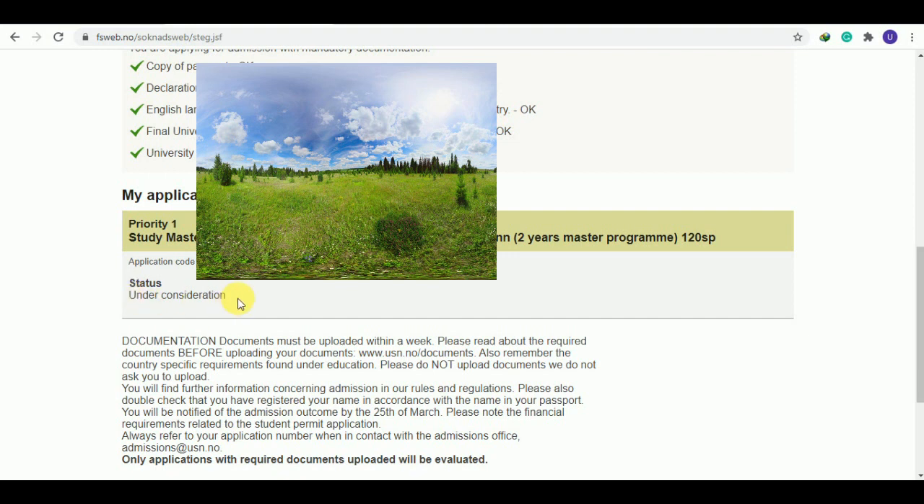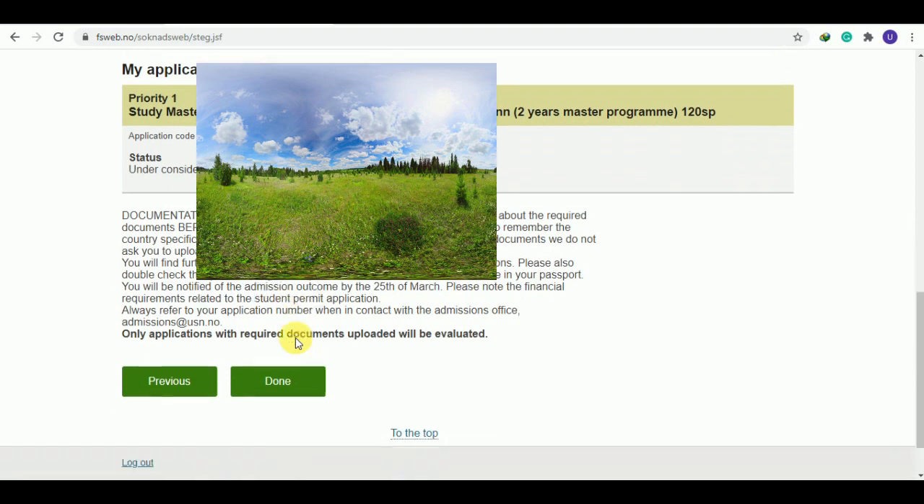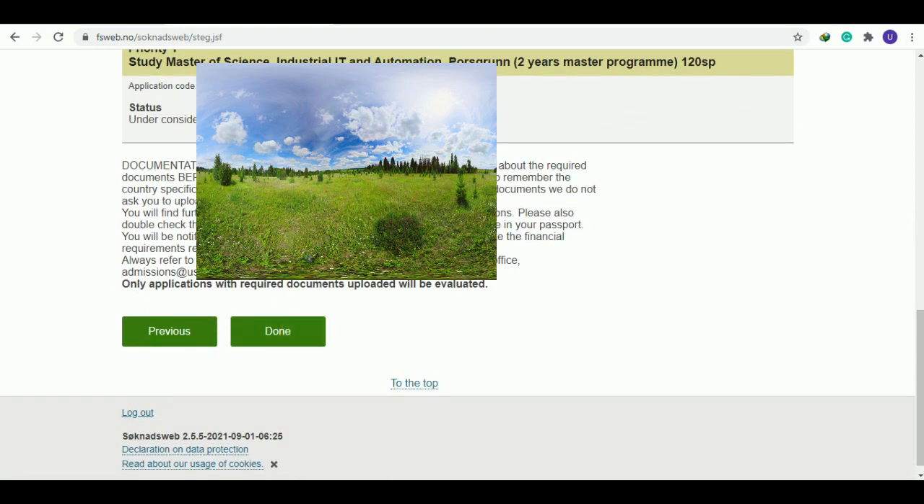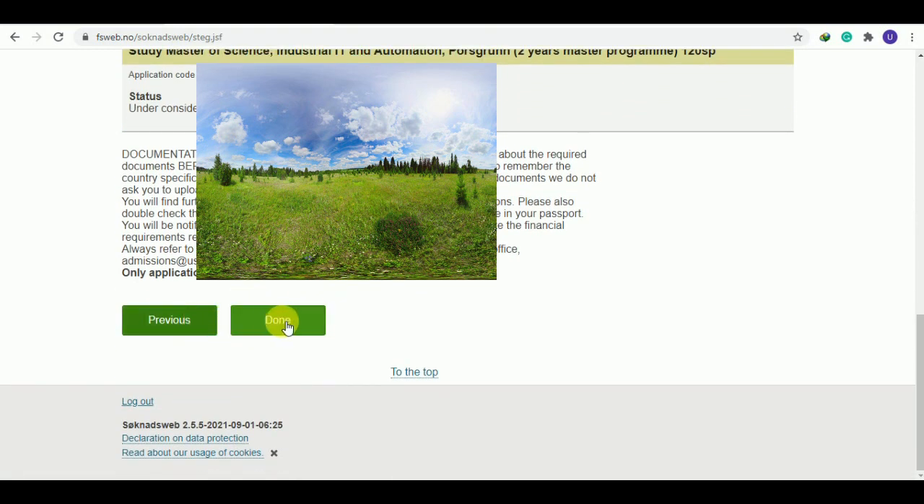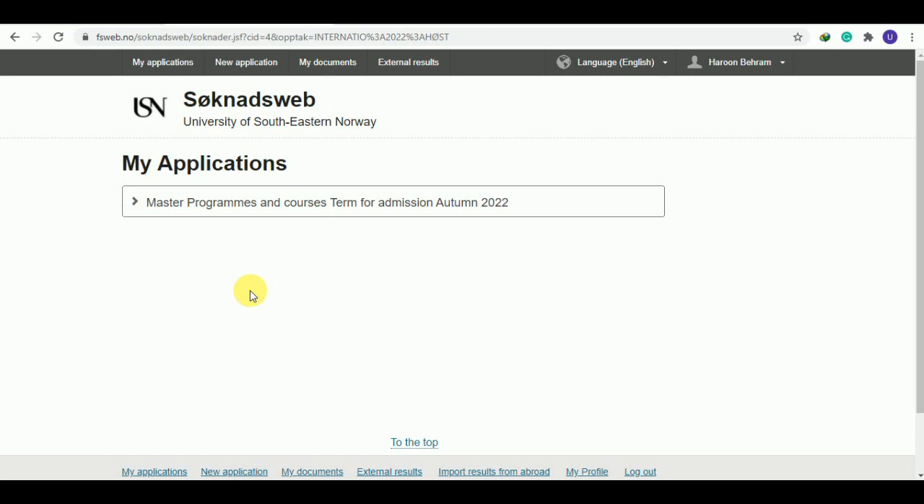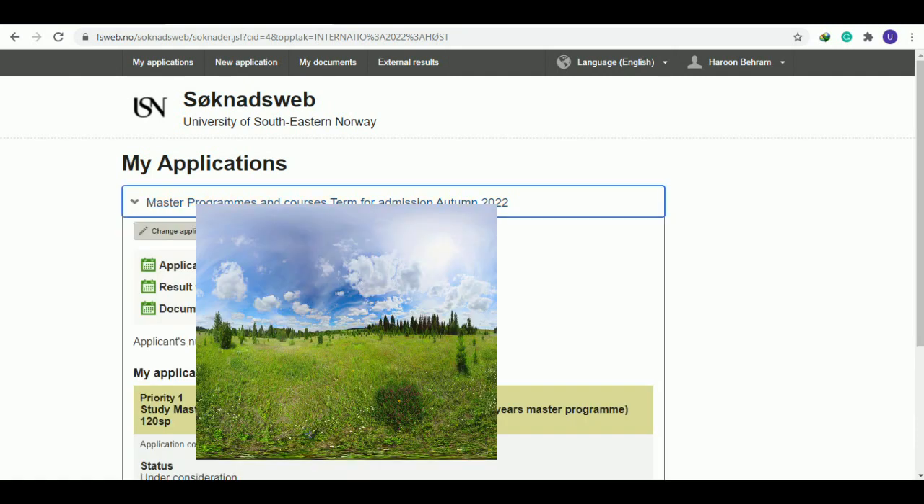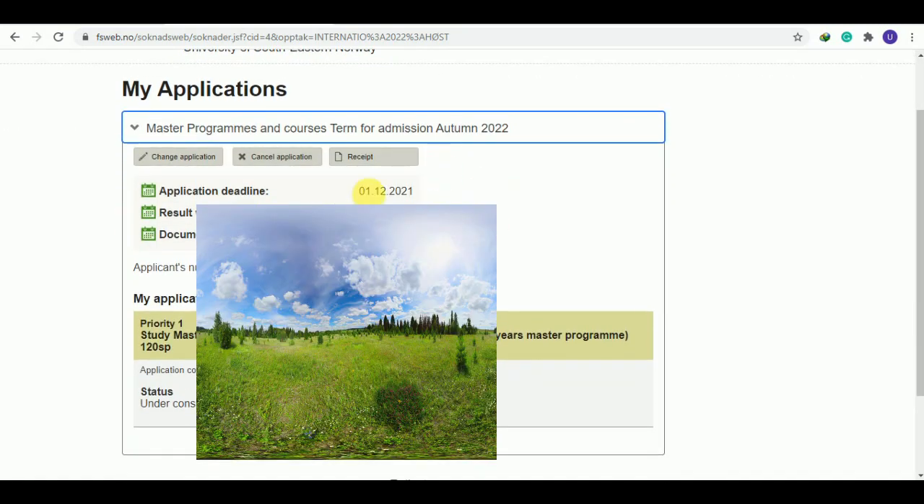Many students ask me that their status is under consideration. So it will change after your admission result. So the final thing is, I'm going to just click on done, and only applications with required documents uploaded will be evaluated. So you have to click on done, and this is your final step. So here you will see my applications. If you click on this option, master program, you will see your application status here on Søknadsweb.